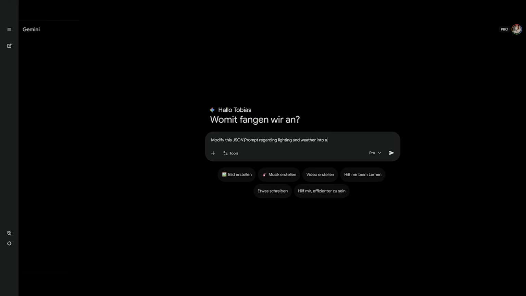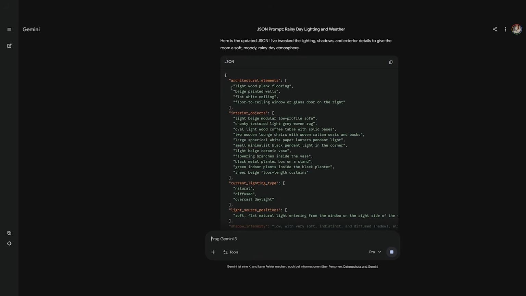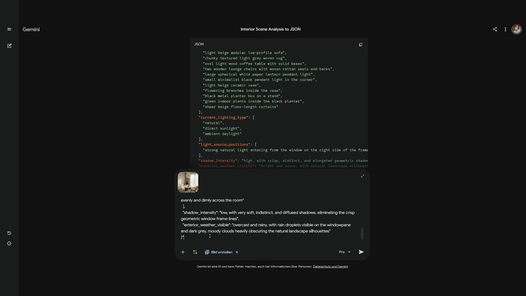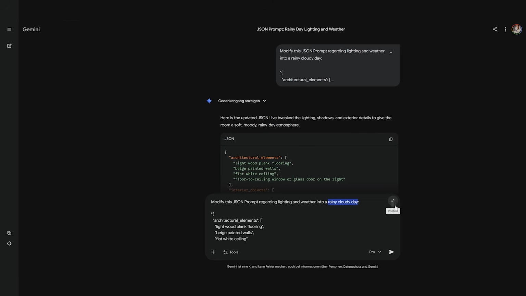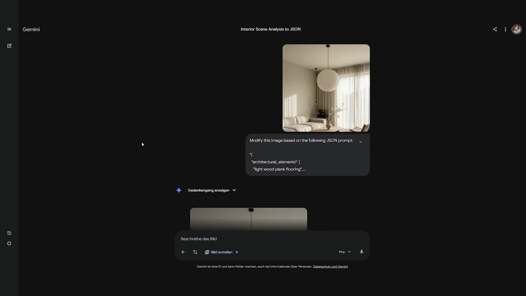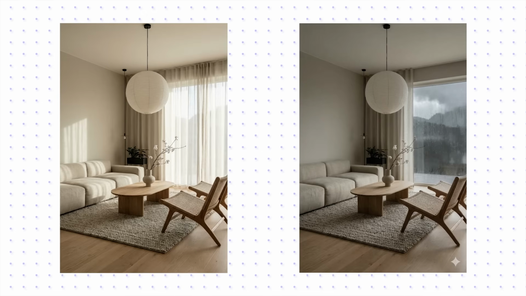I'll tell Gemini to update the lighting and weather in this JSON to a rainy, cloudy day. We upload the original image, paste our modified code, and hit send. While that's loading, I'll also prep a night scene JSON with interior lighting. Okay, the first result is a bit sobering. The lighting and weather match perfectly, but it removed the curtains.